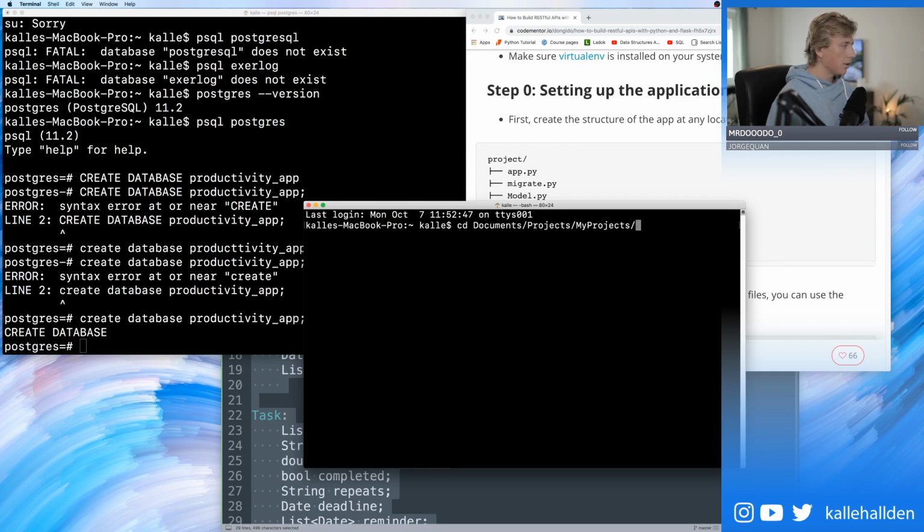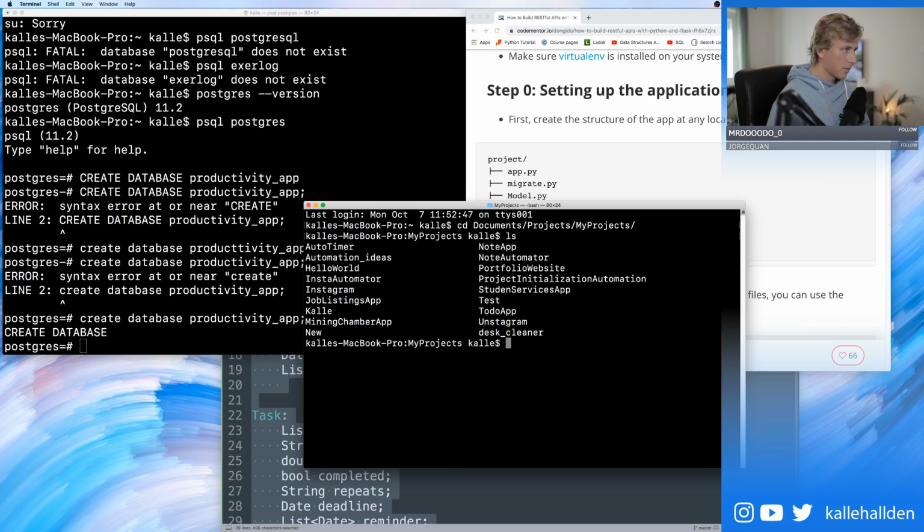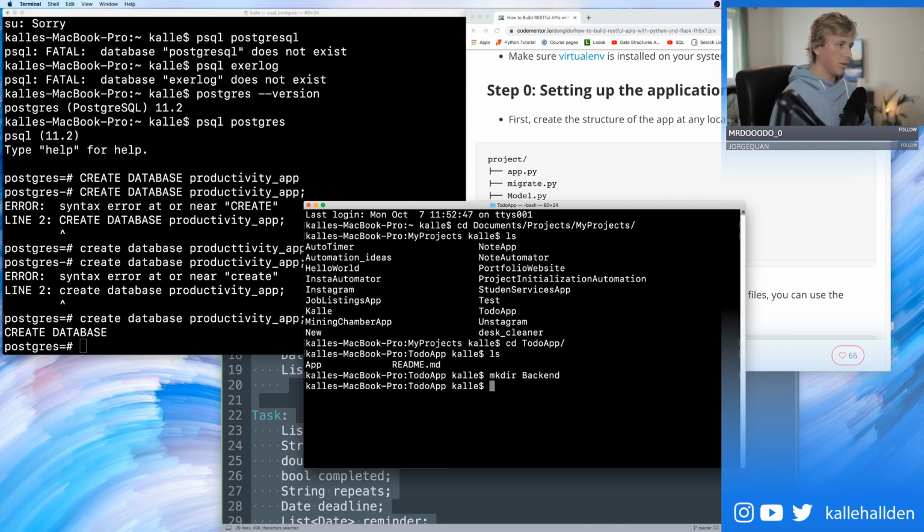What was this one called again? It was called, what do we call it? To-do app, I'm not sure. Yeah, I think we called it to-do app. To-do app, ls. Yeah, all right. So now we create a new directory called backend, which is gonna be where we keep all of the backend stuff.